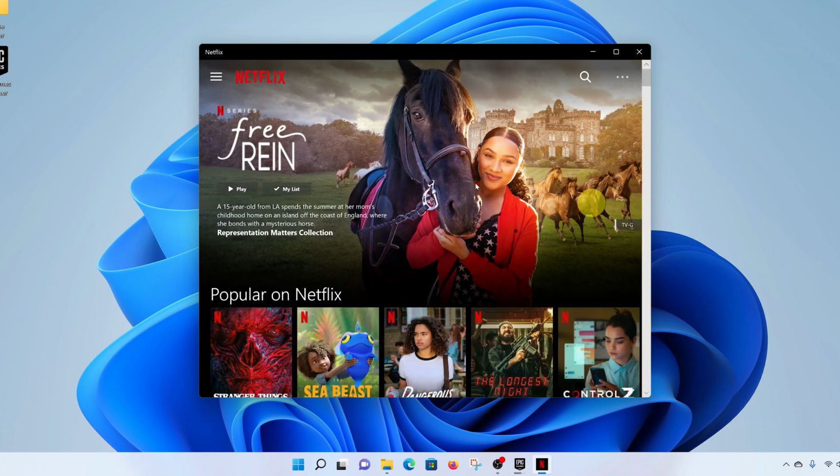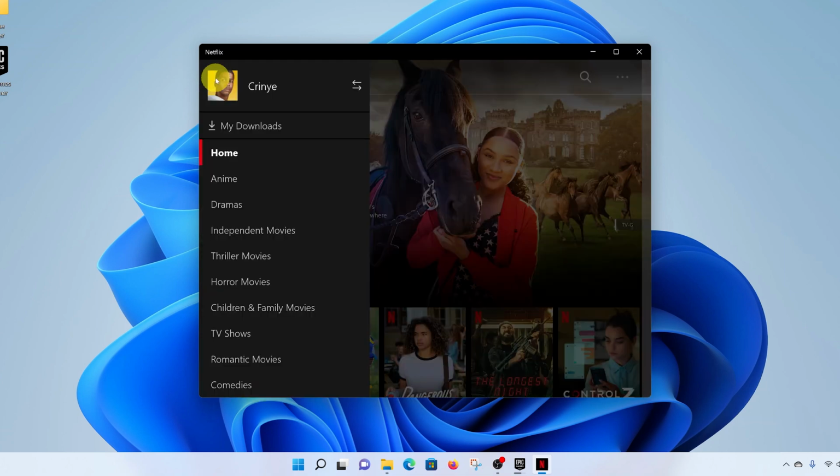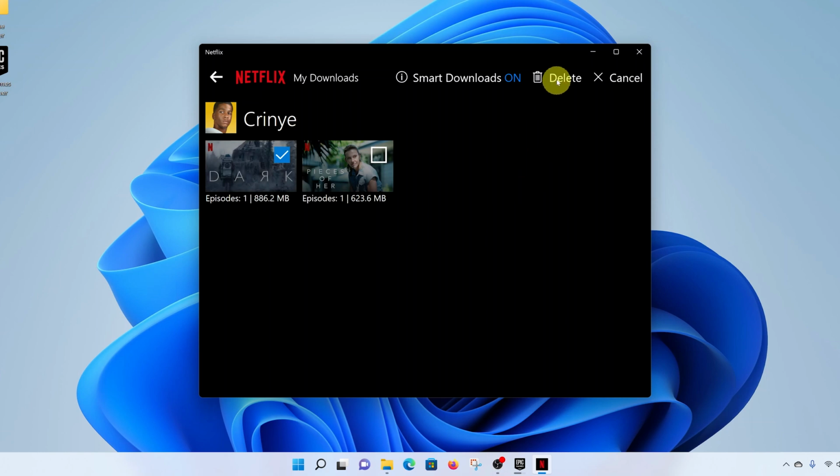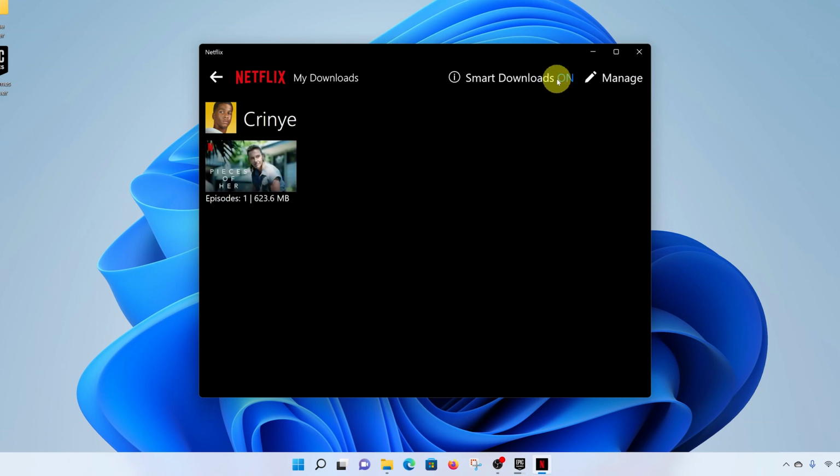So once you launch the Netflix app, click on the menu in the upper left corner and then select My Downloads. And you should see all your downloads. Now currently I only have 2 downloads. So what you wanna do is click on Manage. You can go ahead and select all the downloads you want to delete. And once they're selected, click on the delete option at the top and they're going to be deleted.